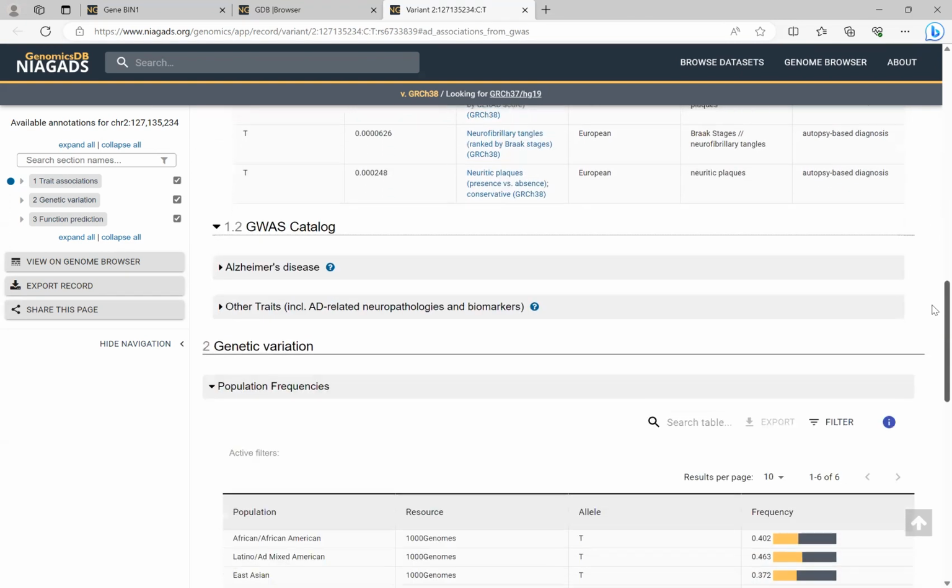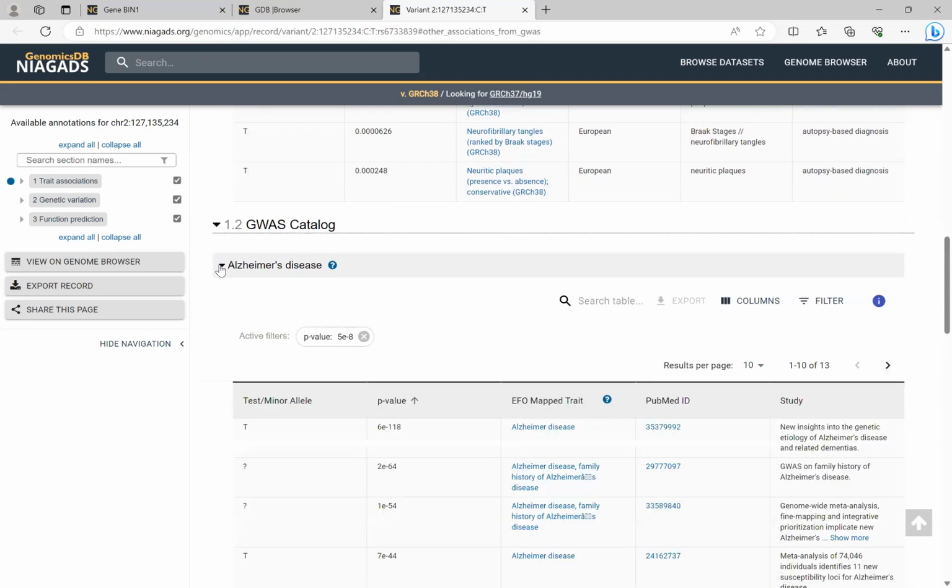Below this is the GWAS catalog section. Here, in this section, it contains published risk association for the variant from the studies in the NHGRI EBI GWAS catalog. The information in the table shows the evidence found for each study where the variant met the minimum threshold for genome-wide significance.